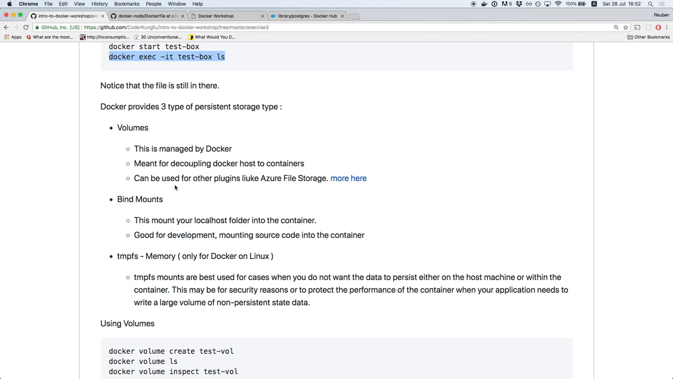So to use Docker volumes, this is managed by Docker. It's meant to decouple the host and the container. So basically, if you are on Azure, you can use Azure, but if you don't have that, then use your own. Then it's by mount. It mounts one of the container into a folder that is managed by Docker, so you don't know where it's being mounted to. You can specify or you can check where it is mounted to, but Docker manages this for you.